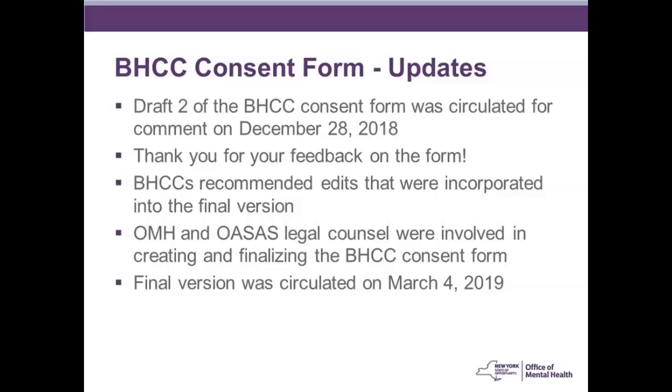When MCTAC announced this webinar, they sent out the final version of the BHCC consent form, and also a withdrawal of consent form, that you can use as a tool for obtaining consent. We'll go through the instructions on how to use that form. To reiterate, OMH and OASAS Legal Counsel were both involved in creating this form, working through the feedback, and finalizing the BHCC consent form. That was circulated on March 4th. Of course, let us know if you didn't get it.